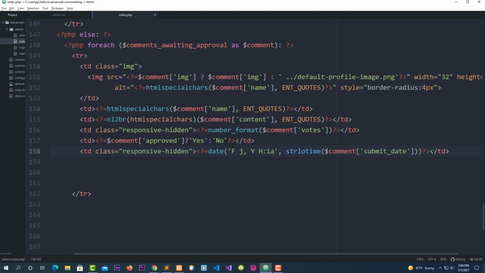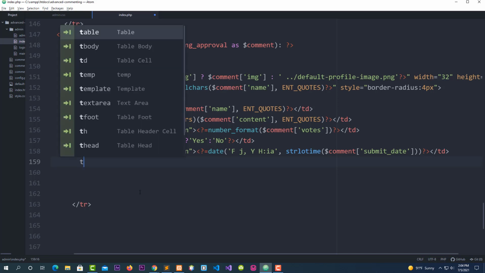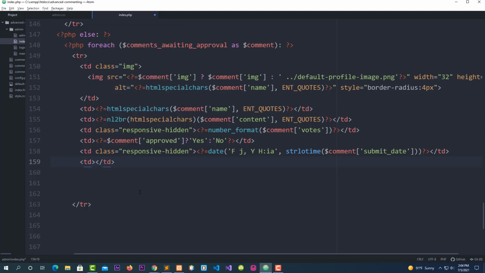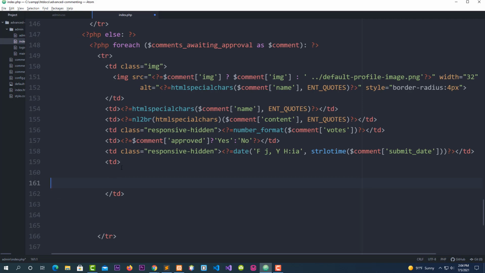Now what I want you to do, I want you to go to the next line and create, we need the table data again. And for this one, I want you to expand it like this. Remember this is the opening, this is the closing. Okay, let me stay closer. Or maybe I can go to the next line if you want.